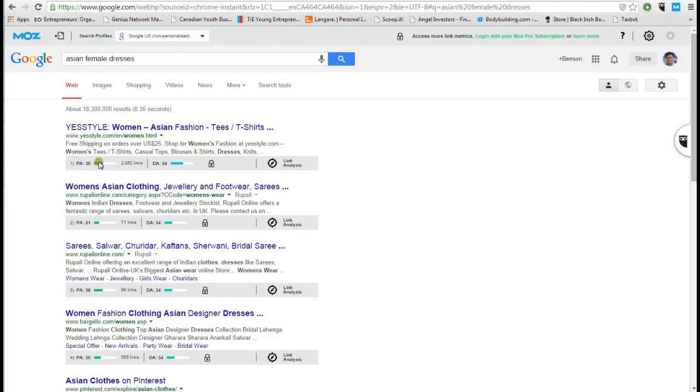Page authority means 39 and domain authority means 54. Now what does that mean, Benson? Well, domain authority, think of it this way. It's all the links that are pointing towards the entire domain of, let's say, YesStyle in this case. Page authority is all the links, internal and outbound, that are pointing towards YesStyle.com/women.